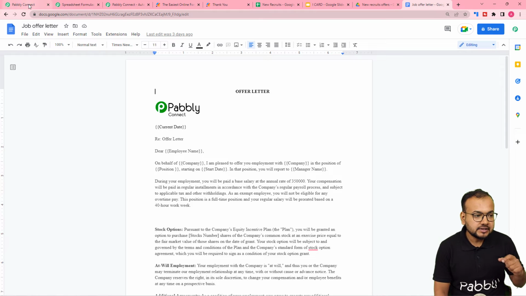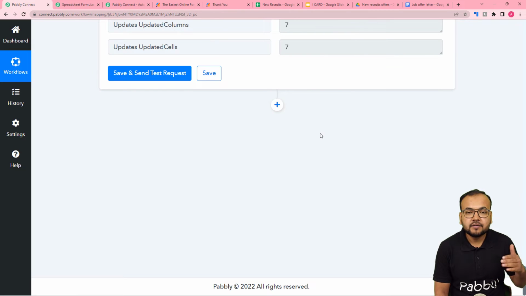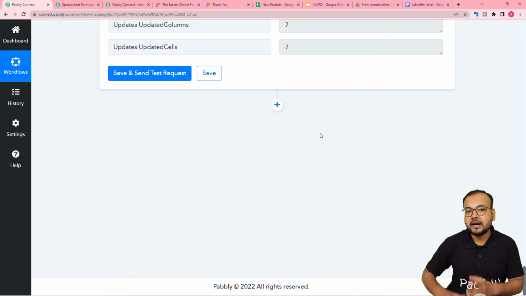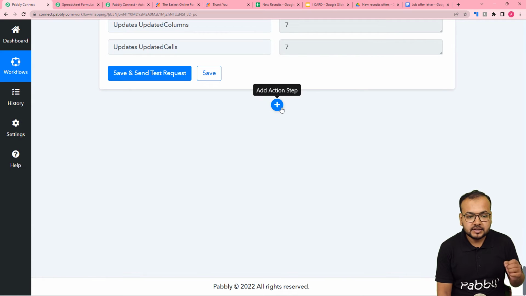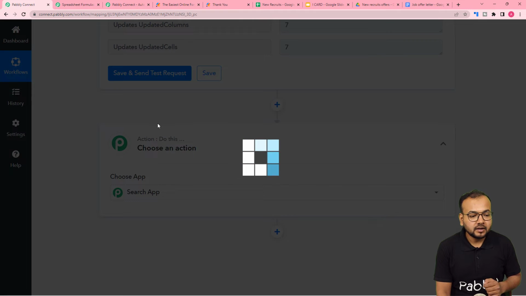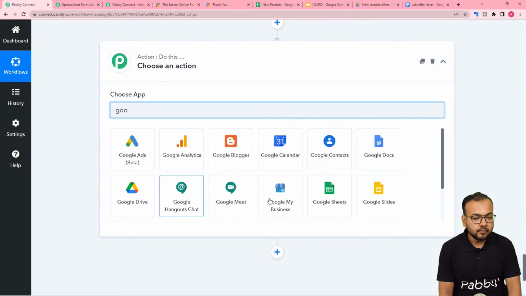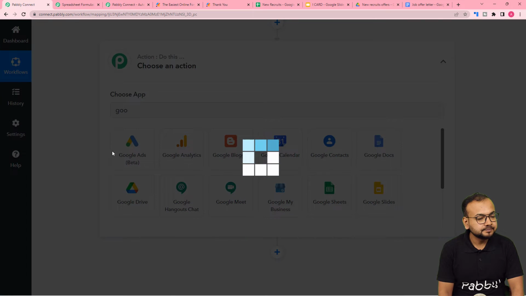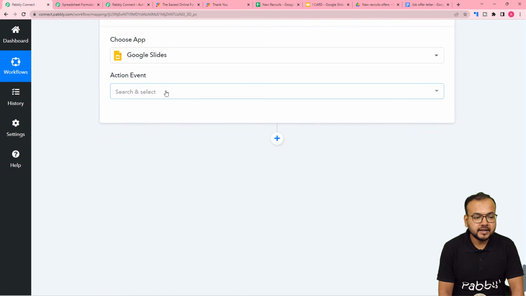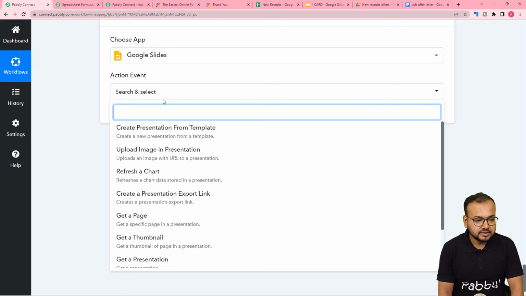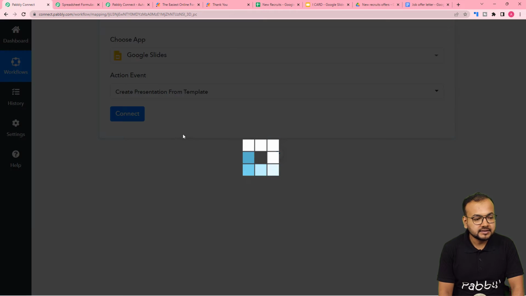Okay, now it is time to connect these templates here in the workflow to get the things automatically generated. So first of all, just click here on this plus icon, and from this action step I am going to search for Google Slides. Here is Google Slides. Okay, and in the action event, guys, you can see we have this create presentation from template option. Select this, then click on connect.